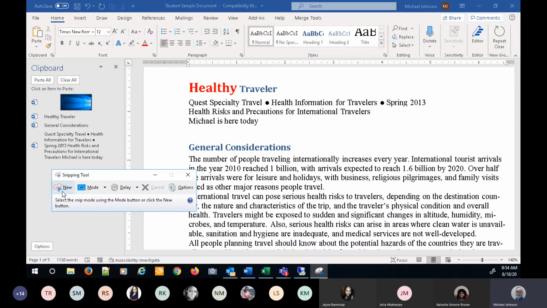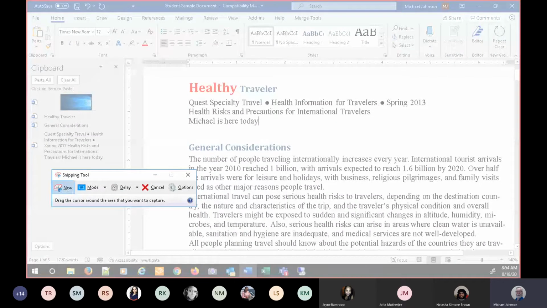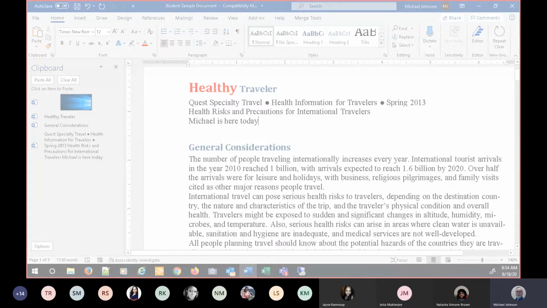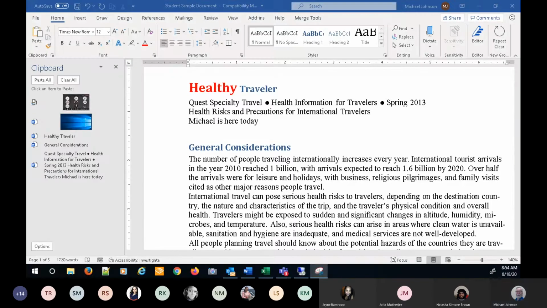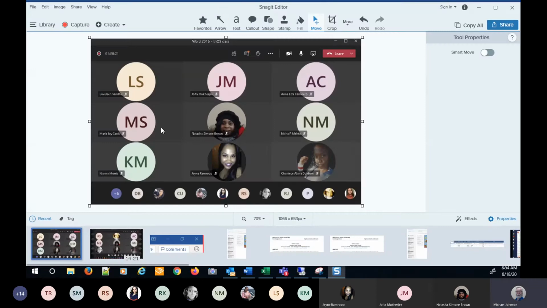Okay, and if I decide I can actually choose new, it will gray everything out. And I can now take an image of what is on the screen. So I'm just going to grab this picture of Teams on the other screen. There we go. And this is what you would see. Whoops. If I can drag it across here. There we go. So it's now taken that picture, and I can then copy that.